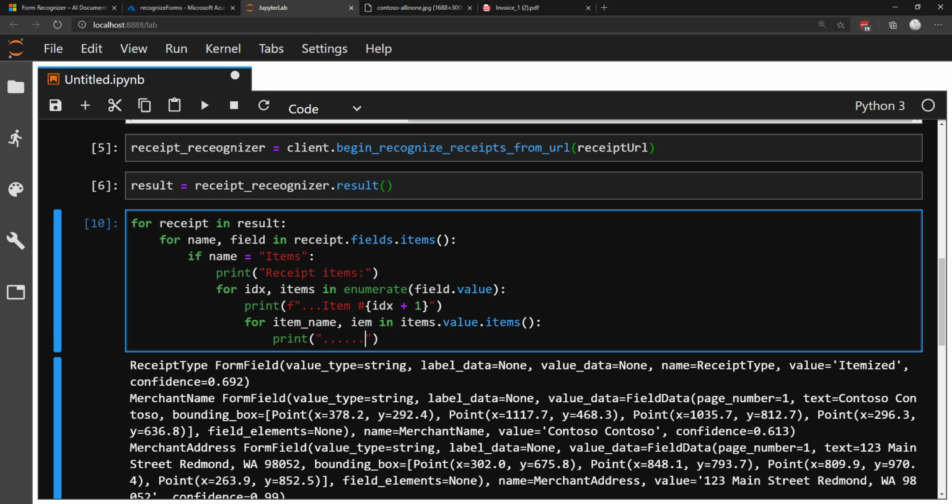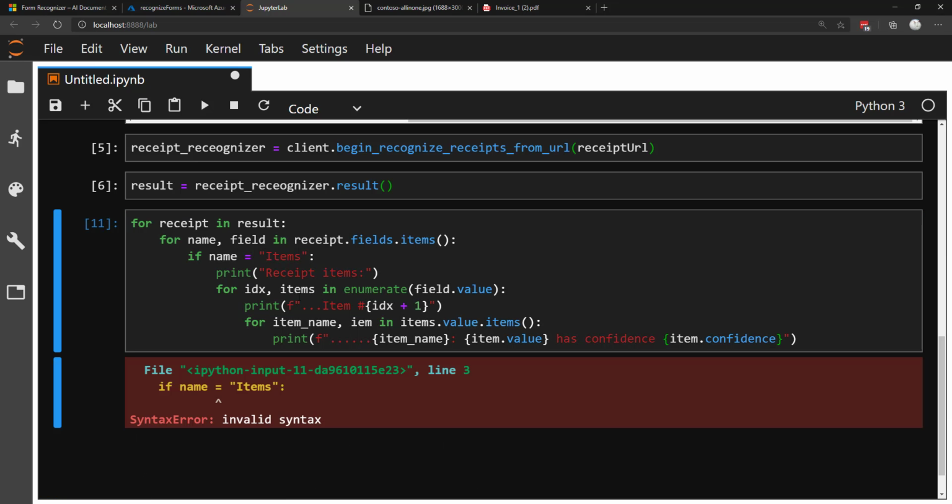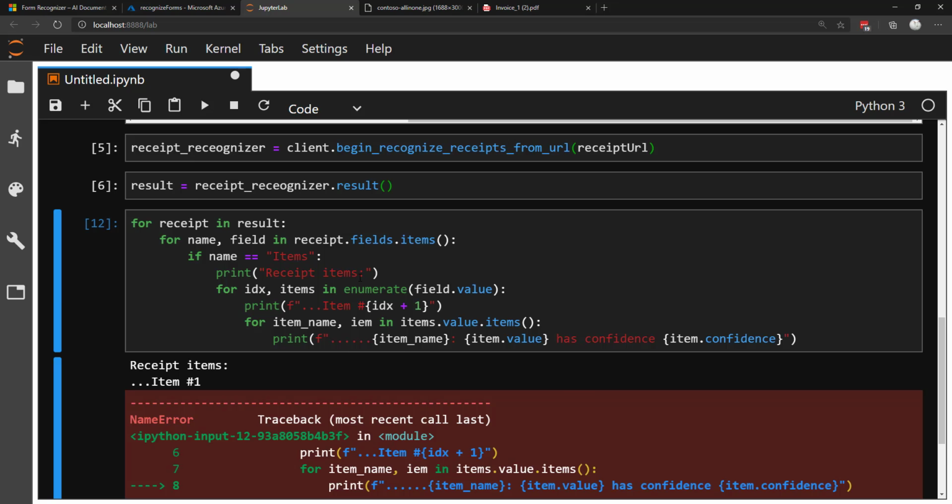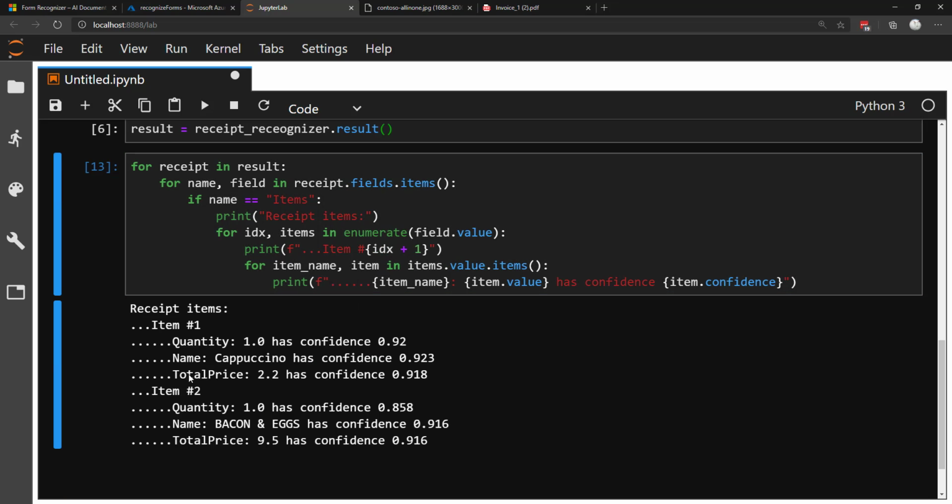We're going to print the item name and then item.value, and then it has a confidence value on there that we can print out too with item.confidence. So let's run this. Let's see, the double equals here. There we go. All right, so we have two items, a cappuccino and bacon and eggs. And pretty high confidence here. So cappuccino is $2, bacon and eggs $9.50. So $2 and $9.50. That's pretty good there.